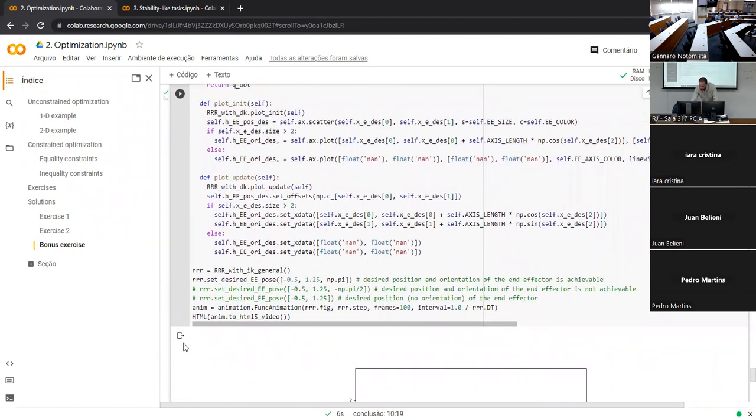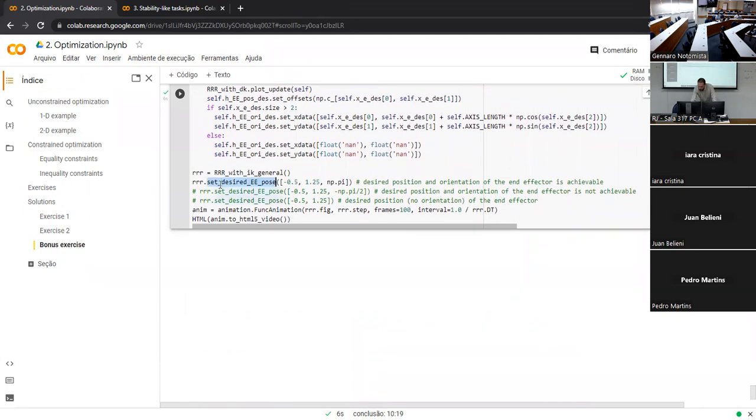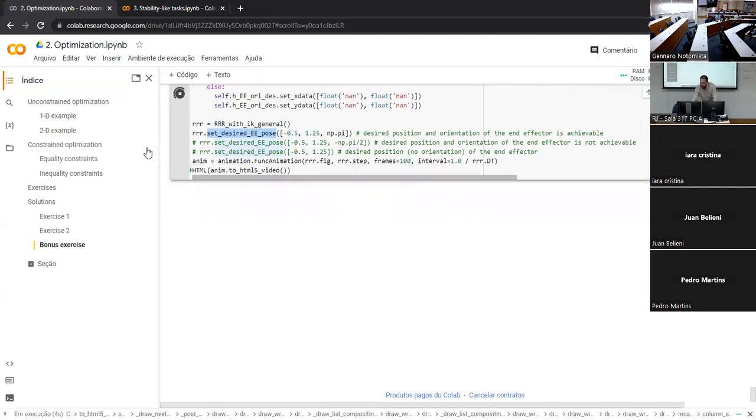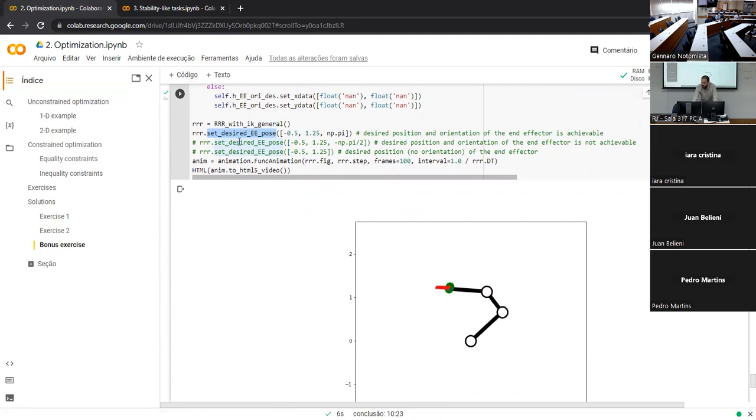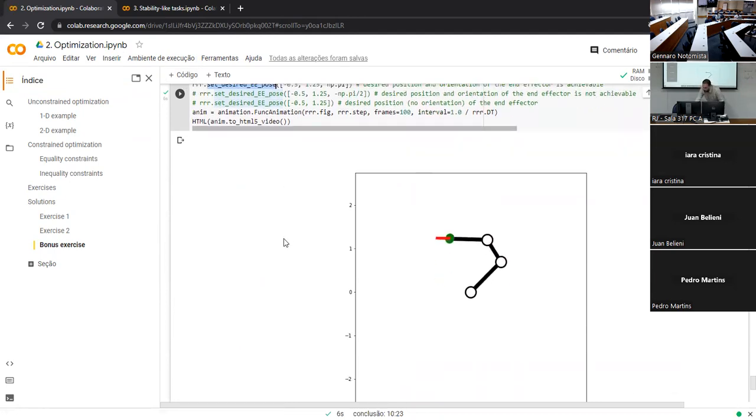So the first simulation is going to be giving a desired position and orientation of the end effector that is achievable, right? And this is, I think, the same or similar to the one given in exercise 1. Right, there we go. It starts wherever, and then it goes to the desired position and orientation. And then aligns itself.